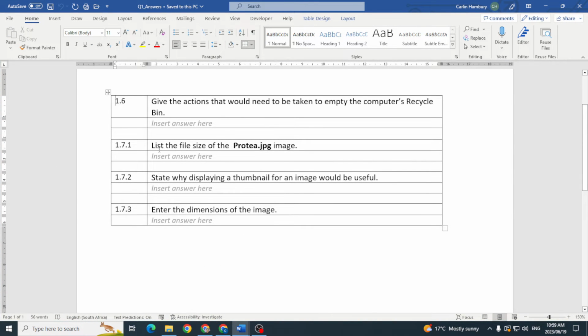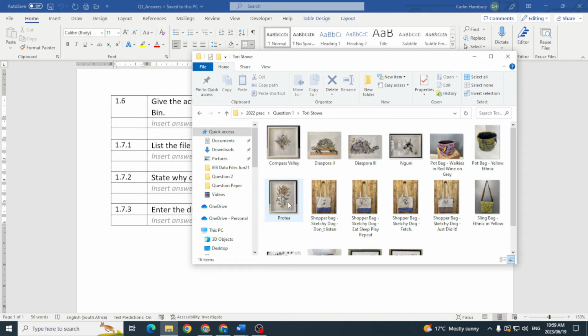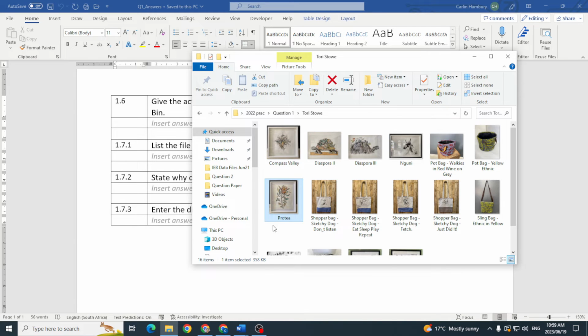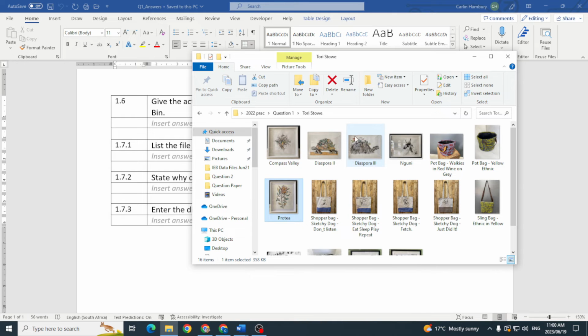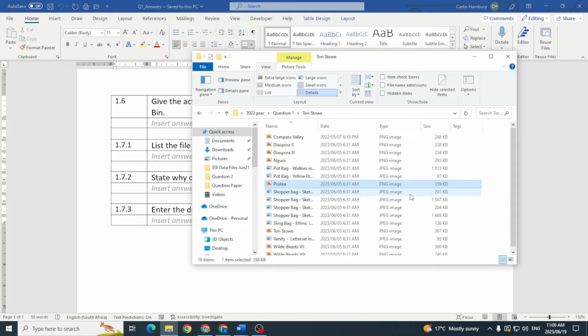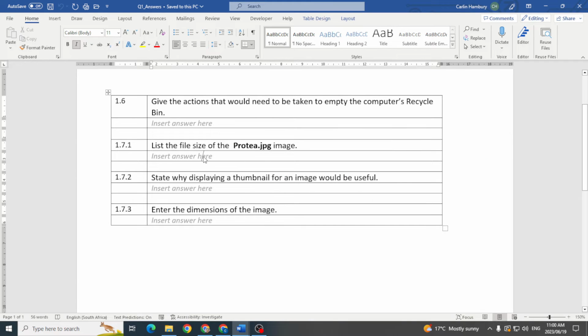They also want us to list the file size of the protea.image file, and all we need to really do, let's see where it is. Protea. Now I can do this one of two ways. I can either just click on it and see the size there, or I can right click on it and say properties, which confirms what I just said. Or we can even change the view to details, and I get the same answer over there. So then you will type in here, I think, 358 kilobytes.